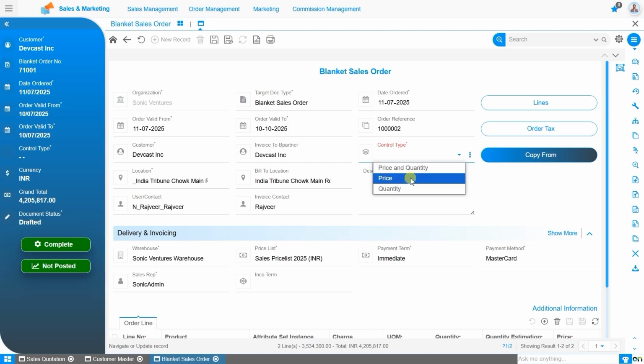If you select price, the price can't be changed during release orders, but the quantity can be adjusted if needed. This is useful when demand might vary and more quantity is required, but the price stays fixed. If you select quantity, the quantity can't go beyond what's defined in the blanket order, but the price can still be updated. This might be helpful when prices change often, but the usage must stay within limits. For most standard blanket sales orders, it's best to use price and quantity to keep both fixed. So, for our use case, we'll use price and quantity as the selected control type.